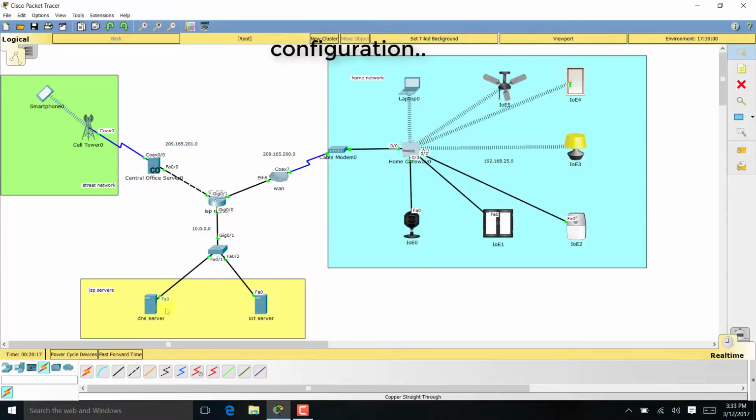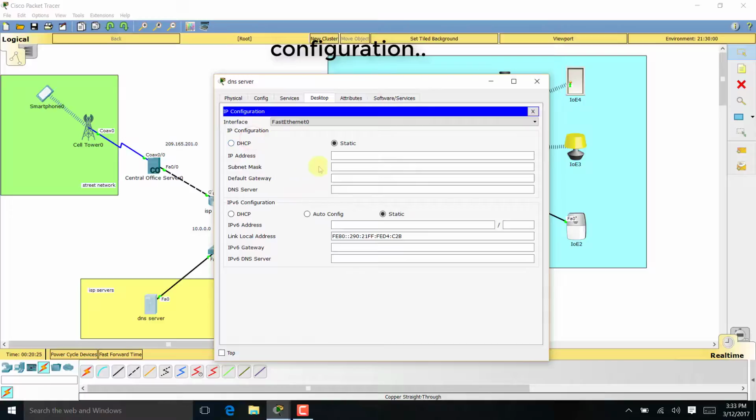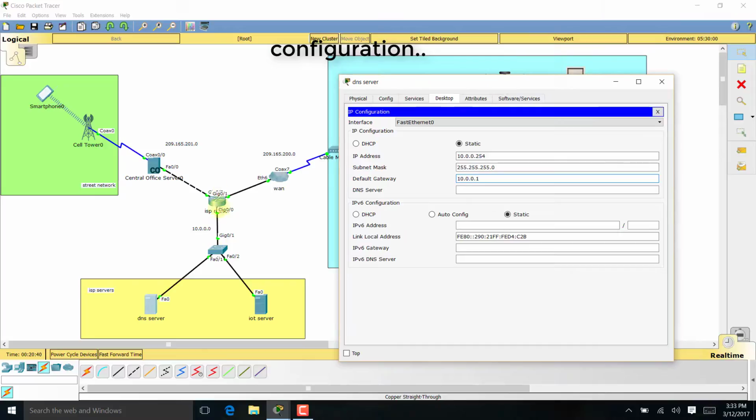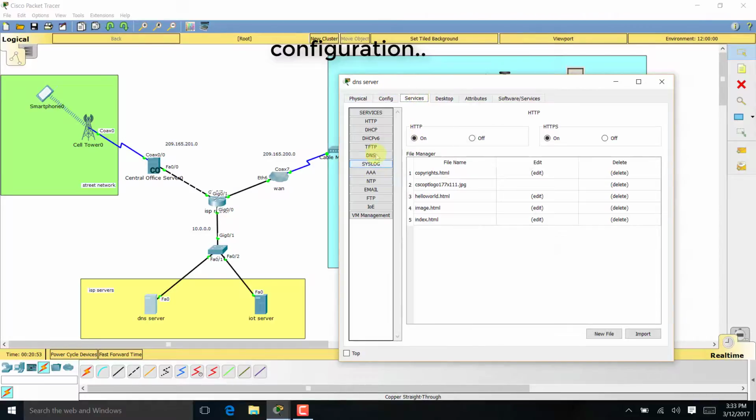So next we'll configure the DNS server. Click on the server. So in the real-time scenario, this is how servers look like. Click on the desktop, IP configuration, give a static IP address, that is 10.0.0.254, and the subnet mask 255.255.255.0. Default gateway is 10.0.0.1, that is this side of the network, and the default DNS server is 10.0.0.254. Close the tab, go in the service, turn on the DNS service.